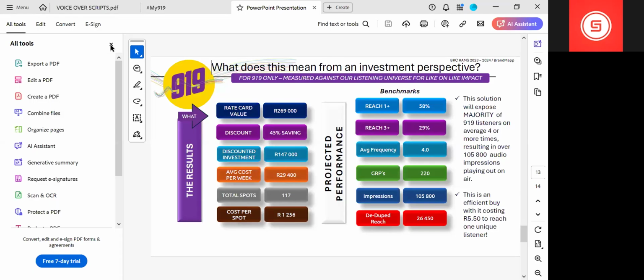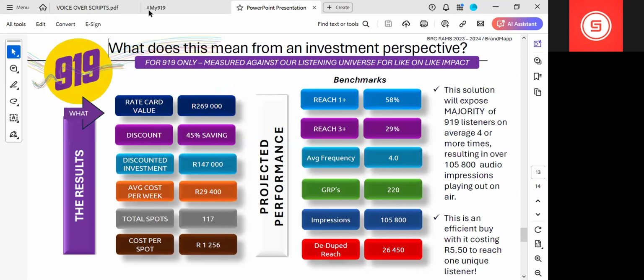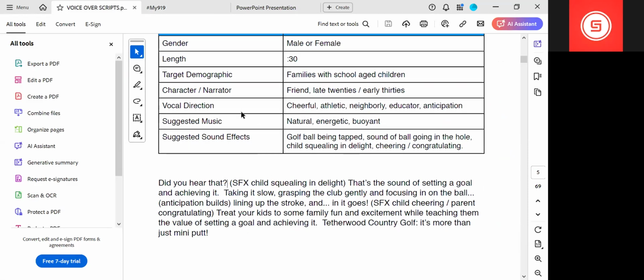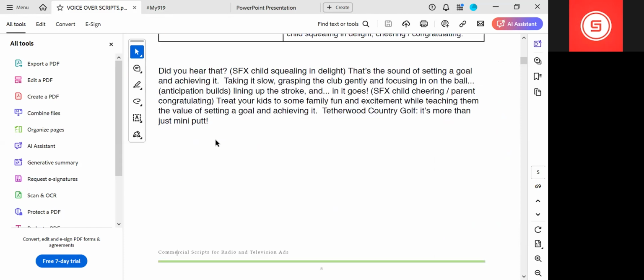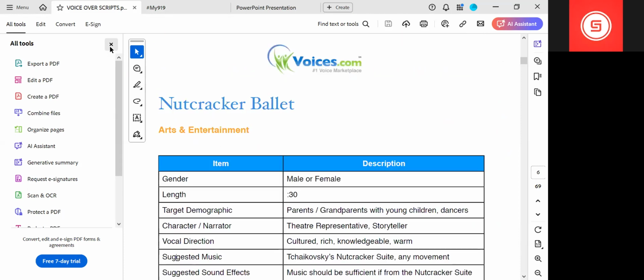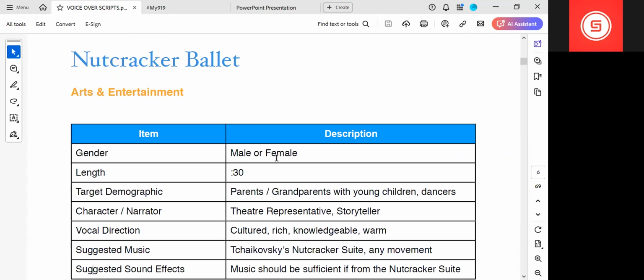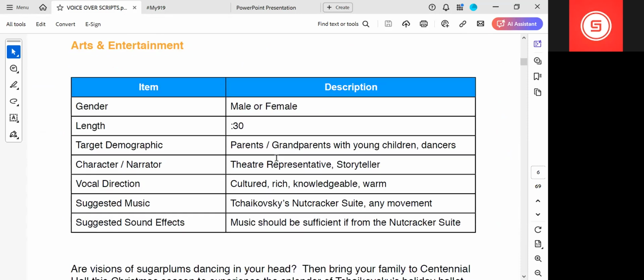So I'm going to stop that share over there. Let's go to the PDFs first, which are here. Okay, PowerPoint presentations. Let me make this a little bit bigger. And I want to go to the voiceover script so that you can actually see. In the previous lecture, we covered one particular one, which was about putt golfing for kids.